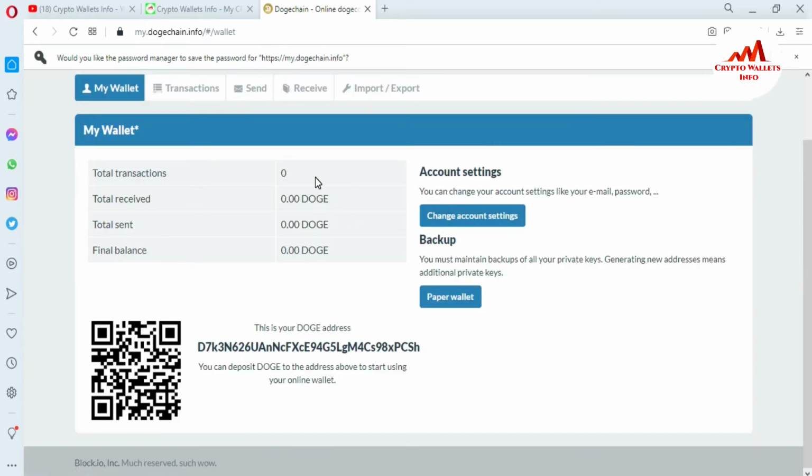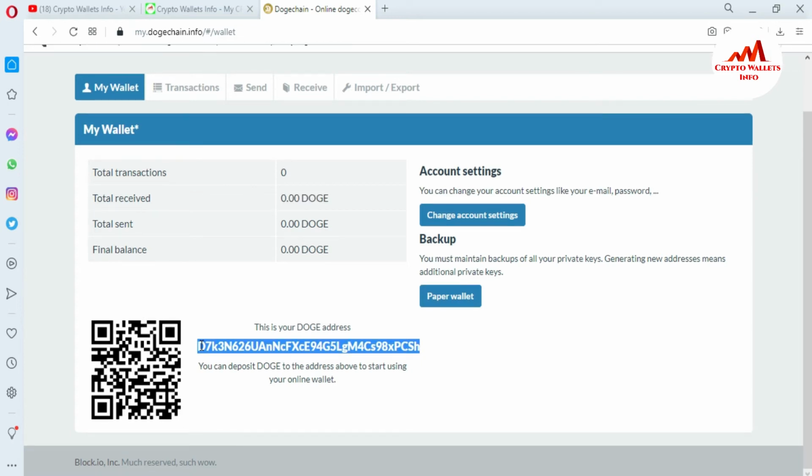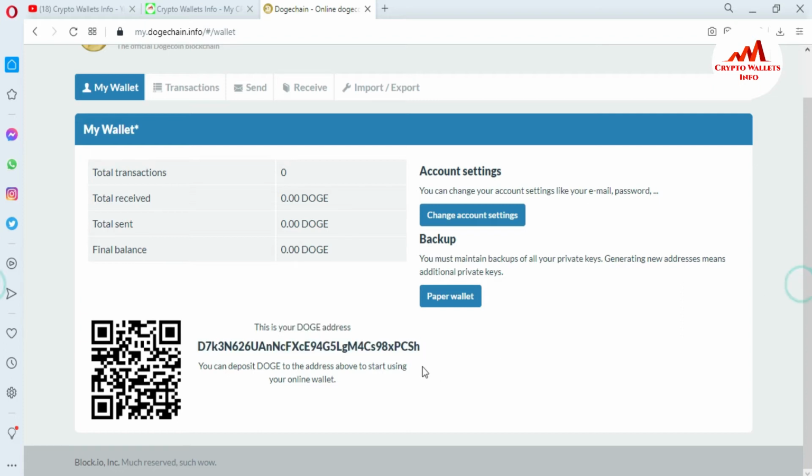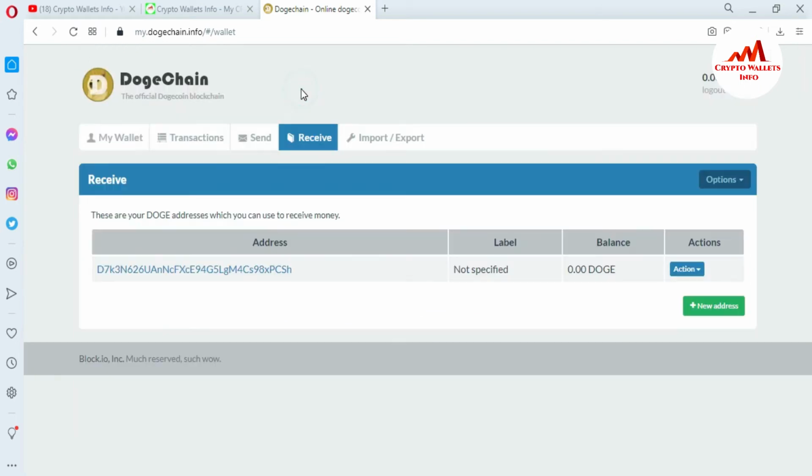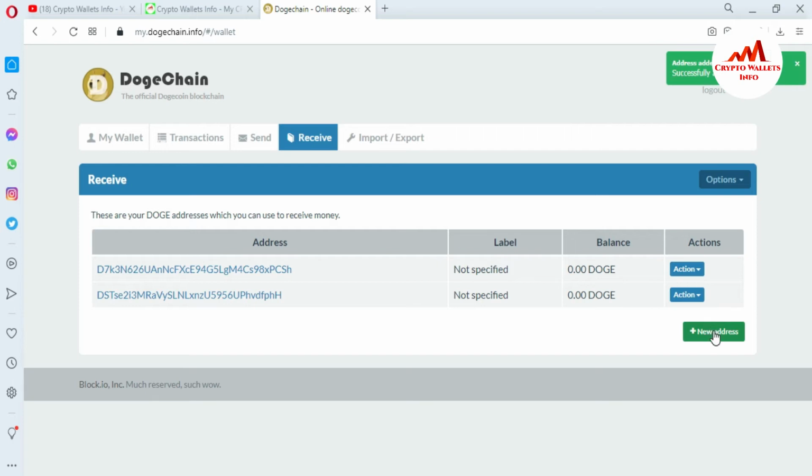Now you can see my Dogecoin online wallet is open in front of me. This is my wallet ID, or my recipient ID where I get the money. So how can I deposit to this address? This is so simple and easy. You can also create a new address. I also gave information on how to create multiple wallets in my last videos. If you want to create multiple wallets, you just go to the receive button and simply click new address. Click new address again.